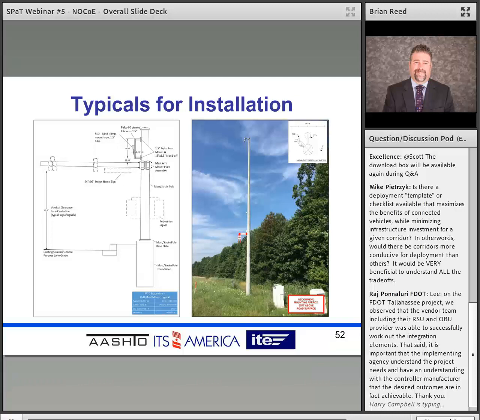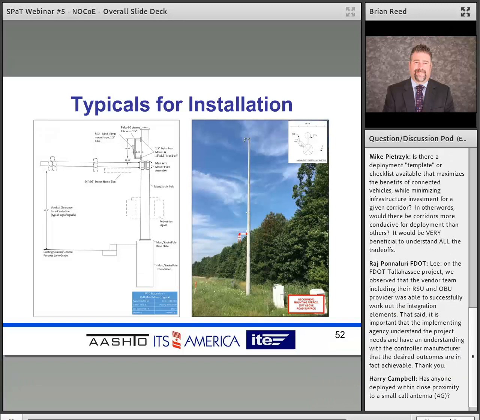Getting into some typicals for installations, again, leveraging the strain pole for existing camera locations is a great way to go. Your roadway height affects the positioning of the RSU, as well as antenna placements. Different manufacturers have different implementation strategies for whether the antennas point down or point up. So those are some of the documentation to look at and evaluate when you're looking at bid responses, to evaluate what site criteria a specific RSU manufacturer will require for installation.